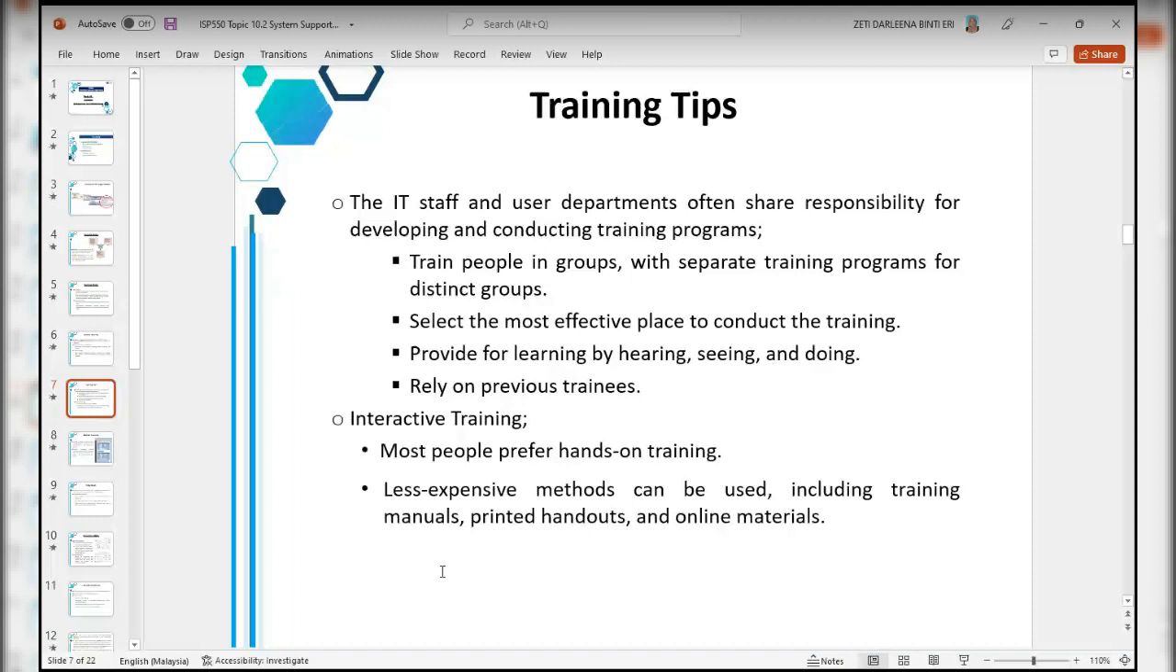So contohnya kita ada kat sini train people in groups, which separate training programs for distinct group. Kalau you ada masa, you fokuskan end user yang okay, contohnya kalau macam UiTM ni, most system user dia akan bahagikan paling lazim, okay, ini sesi untuk staff akademik, ini sesi untuk staff pentadbiran. Sesi akademik untuk staf akademik dia hanya ambil 1 hari, the whole day contohnya. Tapi untuk staf pentadbiran dan juga sokongan, dia makan masa 2 hari contohnya.